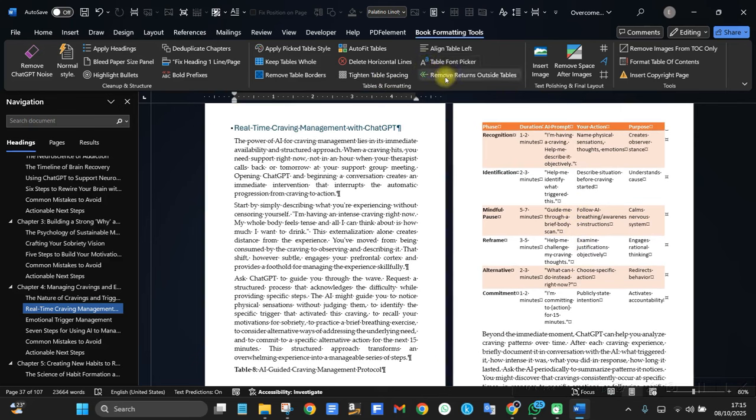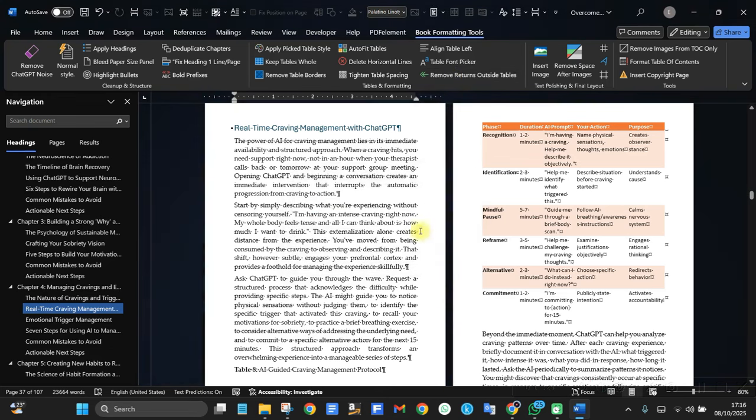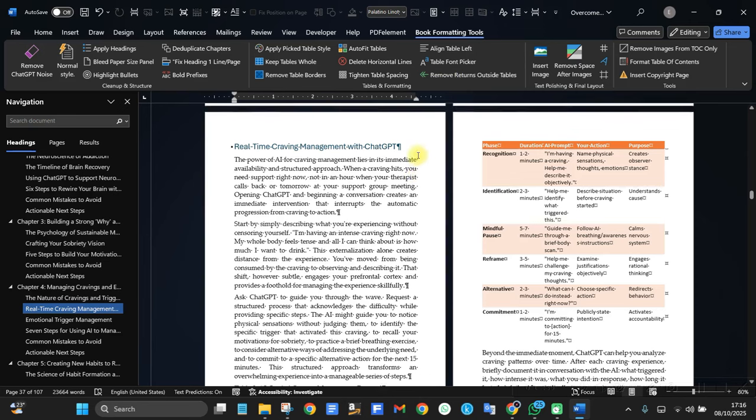Yes. Now there's this other button for remove returns outside table. So you just click on it, let it do what it does best. Now this button actually removes soft returns. I'll explain what soft returns are, but you can just ignore this button for now. Yes. So now let's go to the other parts of this content.